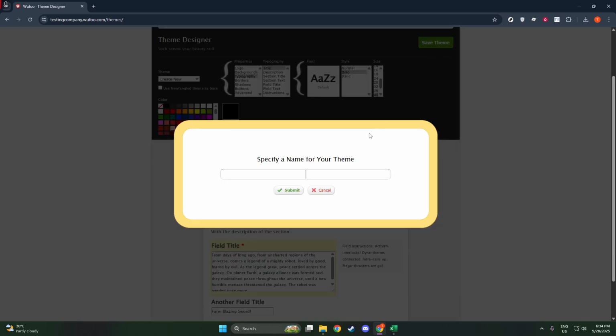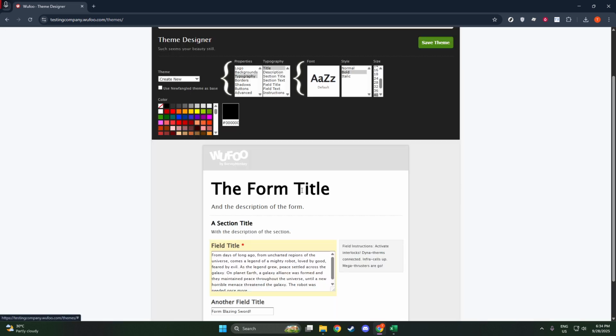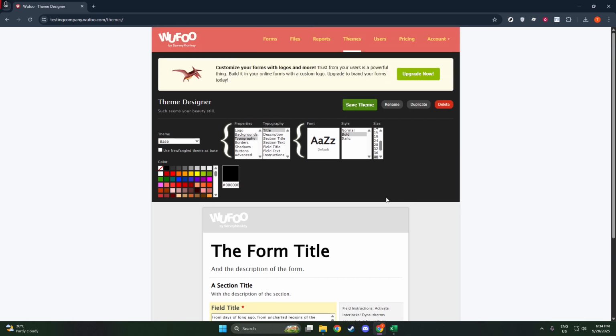And there you have it. With these steps, you can easily adjust the font size in Wufoo and tailor your forms to meet your specific needs and style preferences. Make sure to preview your form to see the changes come to life and make any necessary tweaks.